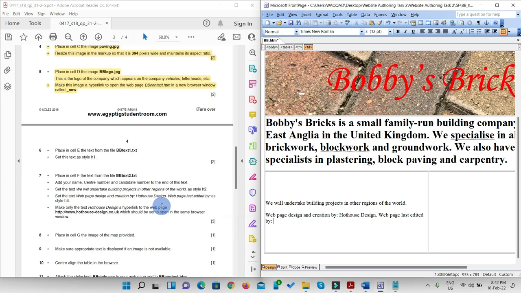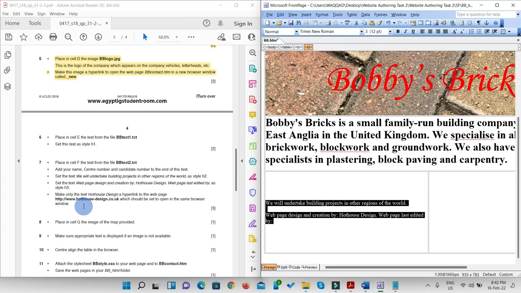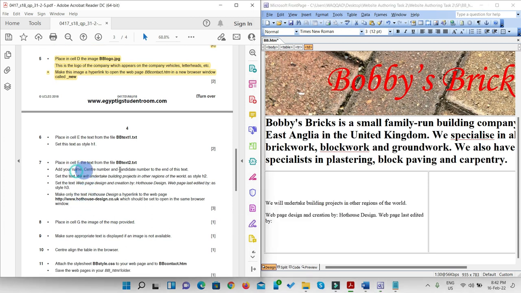So we are done up to this point, and place in cell text, set this text as H1. So I'm just going to set this text, sorry, yeah, we are done with this one. Add your name, center number, and candidate number to end of text. So in this case, I'm just going to write my candidate number, then center number, and then candidate number. I have just written supposed values here.